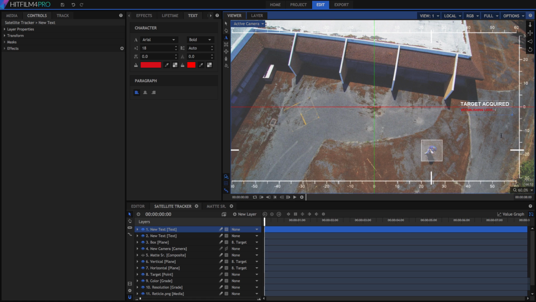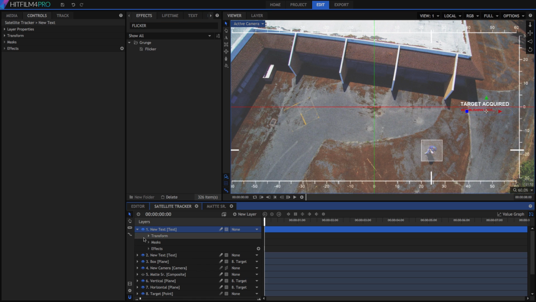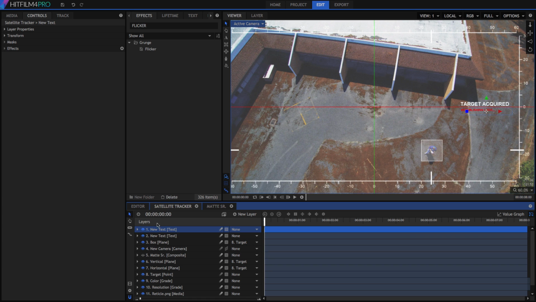I want the second line to blink on and off, to add a bit more movement and indicate processing by the computer. And for that, we will use the flicker effect. Now, if you are using HitFilm 4 Express, this effect requires the starter pack add-on, which seriously has tons of awesome effects for only $10. Do yourself a favor and grab it. You can still make the text blink with the free version. It will just take a bit more work because you have to keyframe the opacity of the text layer manually. So I'm not going to do that.